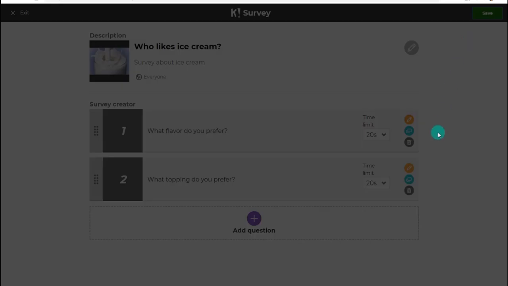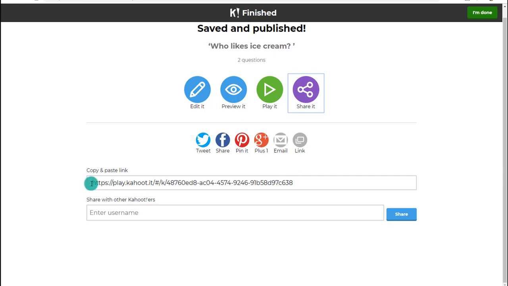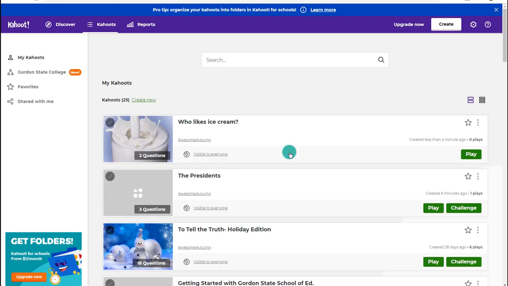After completing, you can choose Save. And then again, you can preview it now, play it now, or share it to be able to get directly to it, or you can share it to any of these social medias. So let's preview it.